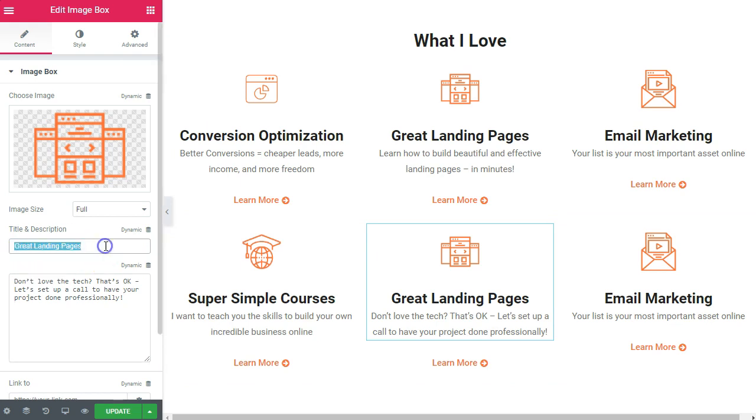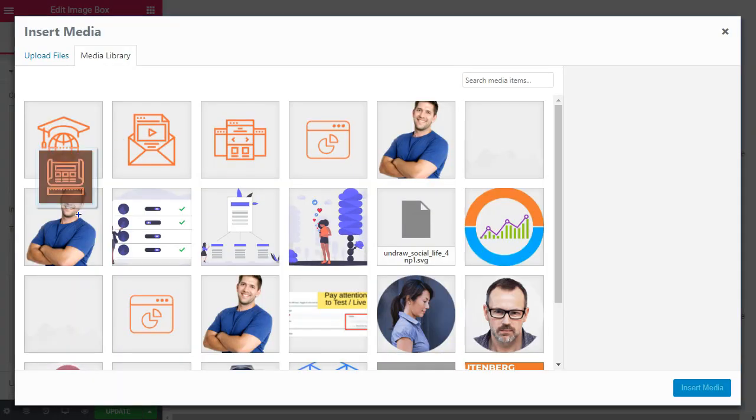Done for you. And let's add the blueprint in. You see how fast I'm able to go here. This is a very intuitive builder.